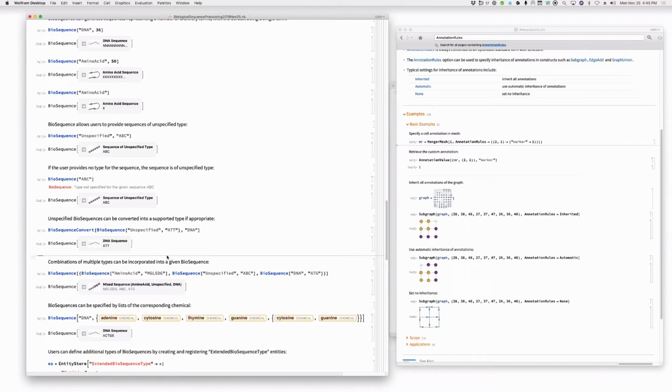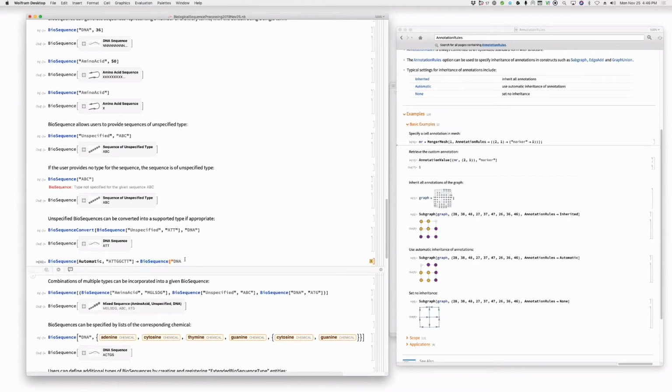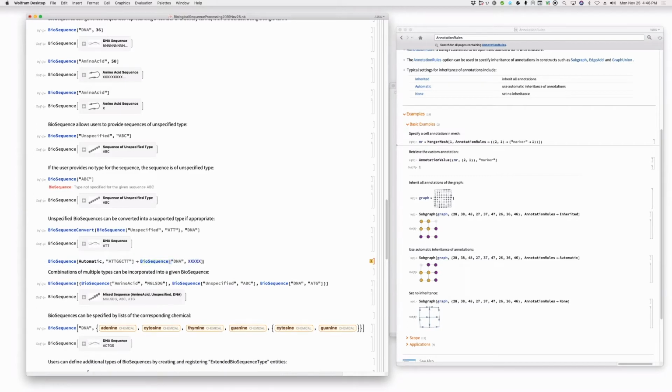Well, I have to say, that suggests that the one argument form of biosequence could just do something like that. It seems awkward to have to put the automatic there, but maybe not. So the suggestion would be if you type biosequence automatic ATTTGC whatever, that would canonicalize probably to biosequence of DNA, etc. Is that right? And of course, it doesn't know that it isn't a circular DNA, but it's going to have to assume that.